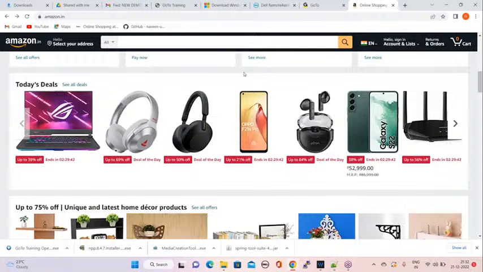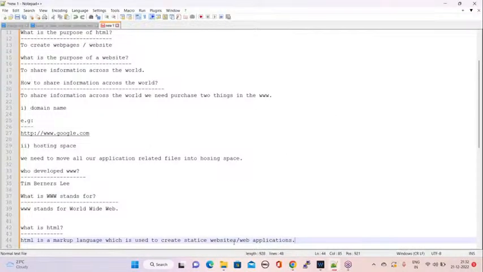But after retrieving the information, what will they do? They will combine it with HTML and CSS. Then only will they give it proper structure. Understanding? So static or dynamic web applications, whatever it may be, to give proper structure to our data, we need to use HTML and CSS only. HTML is a markup language which is used to create websites or web applications. That is correct. It may be static or dynamic, you need to use HTML tags only. That is my intention here.